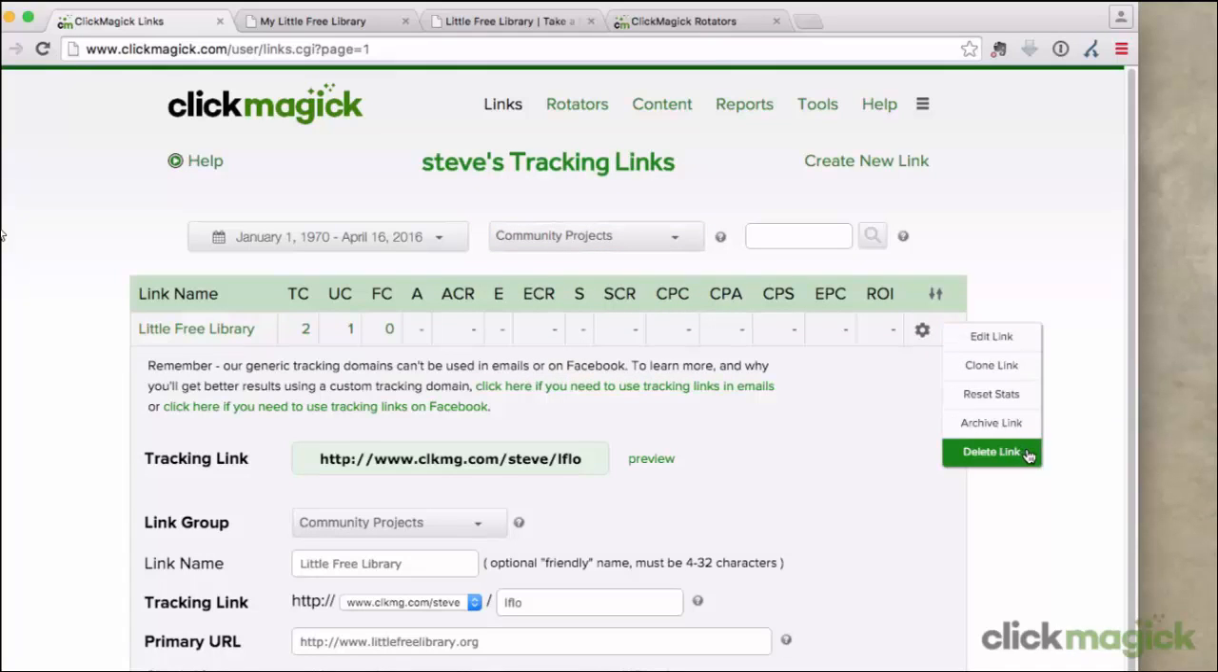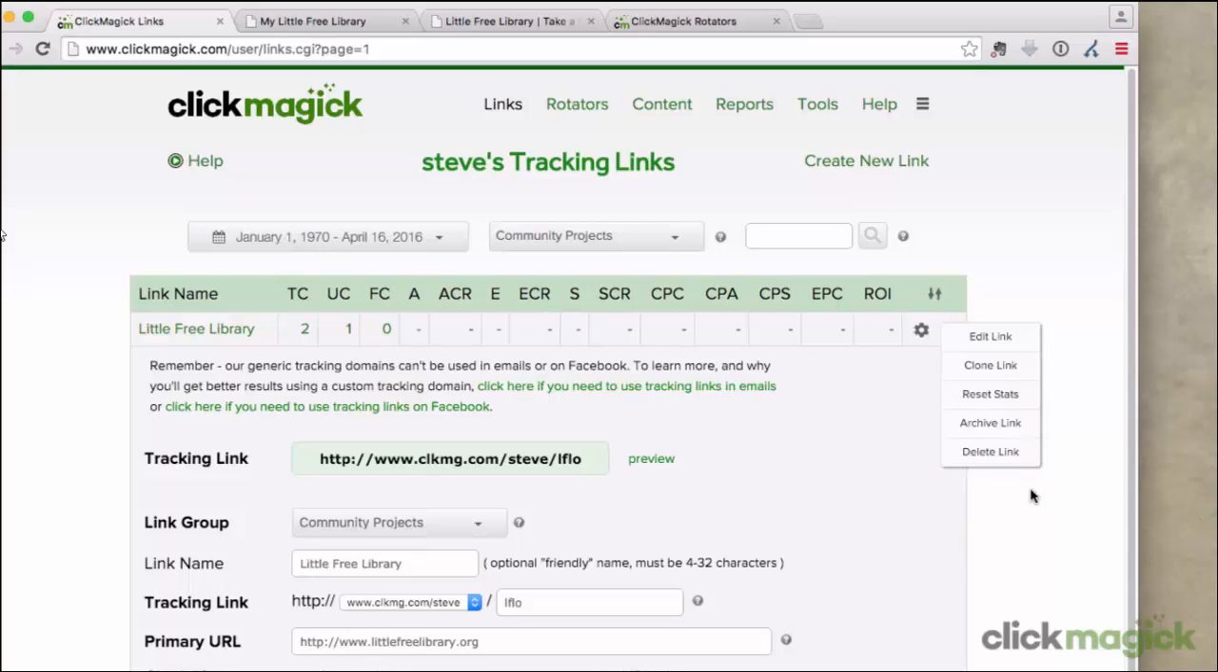And then the final one in the edit menu is delete link, and that does exactly what it says it does. It completely and forever deletes the link and all its traffic data from the system. So once you delete a link, you can no longer get it back. That's very important to remember. So that's it for the edit menu. Let's go ahead and check out the settings menu.